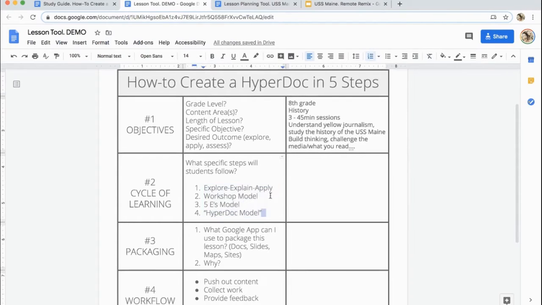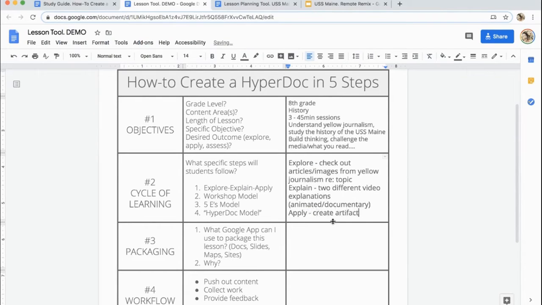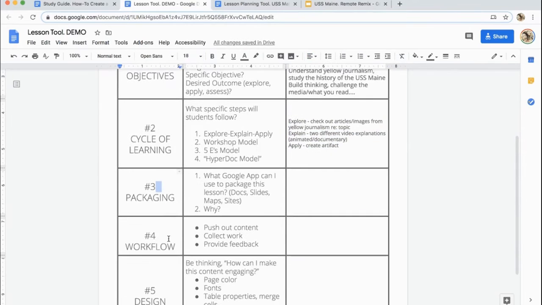Step 2 is to look at your cycle of learning. We did a lot of research and picked these 4 as our favorite. Oftentimes you'll see us using Explore, Explain, Apply, but we tuck that into the basic Hyperdoc model as well. Thinking through some of these pedagogy components will really help you once you start creating.